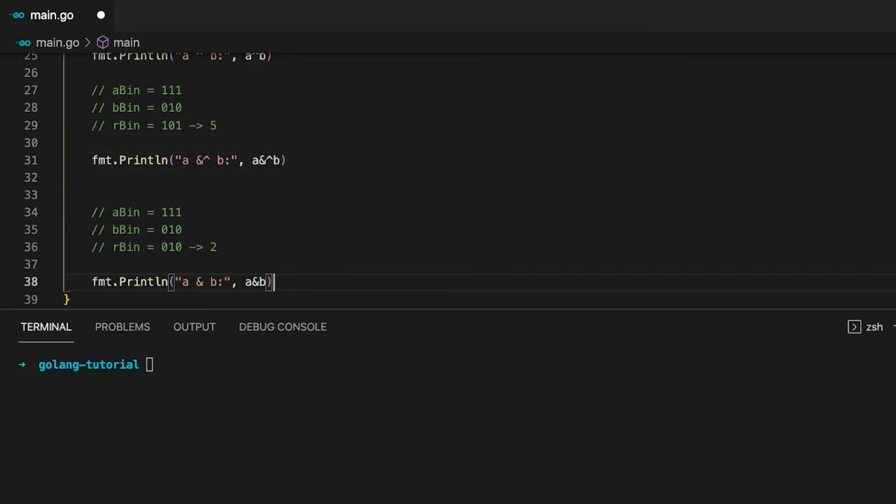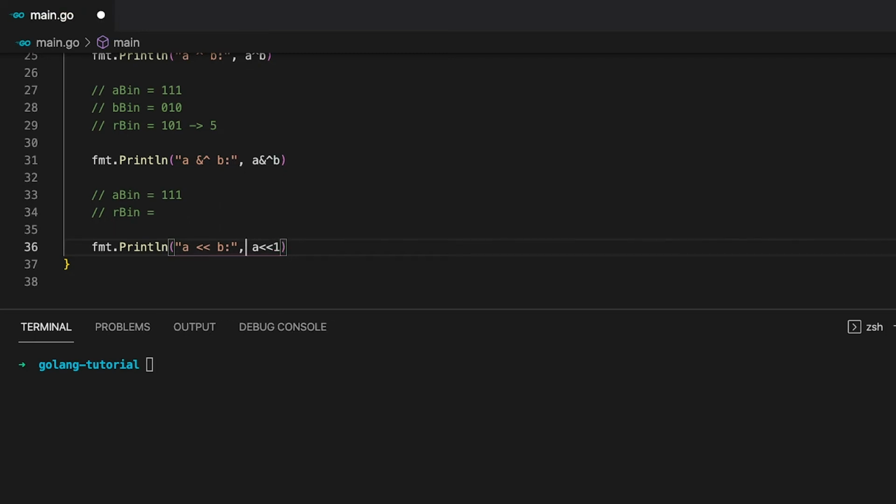Lastly, we have the left shift and the right shift operators. First, I'm going to explain the left shift operator since the right shift operator is pretty similar. Let's remove everything we do not need and change the operator to the left shift operator. But instead of using 2 as our second operand, let's use 1 first. This will make it a bit clearer how the operator works.